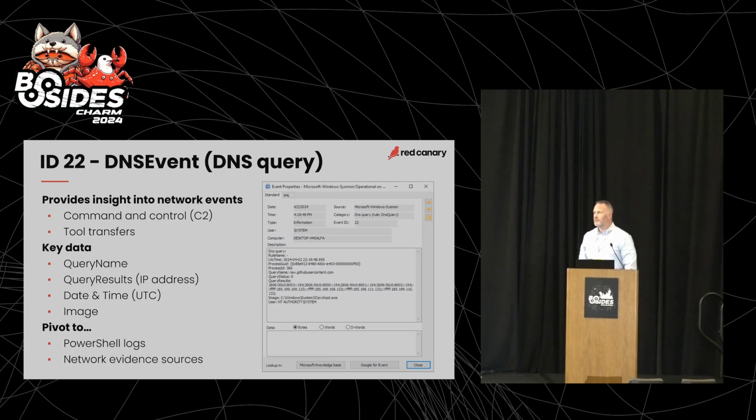DNS events. This is the other one. Going back to network connections, we see network connections, but we also have DNS queries. This was a relatively new development, but if you look at the query results, it gives you all of the different records, whether it's the IPv6 quad A or the A records. It gives you that IP address and what the query is.